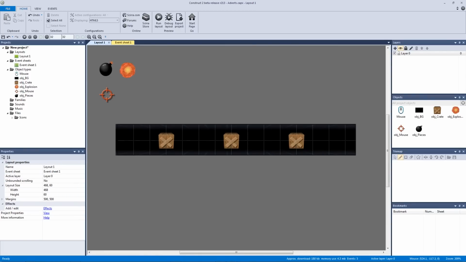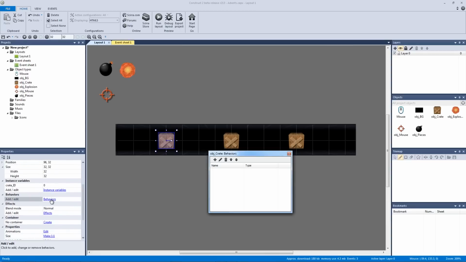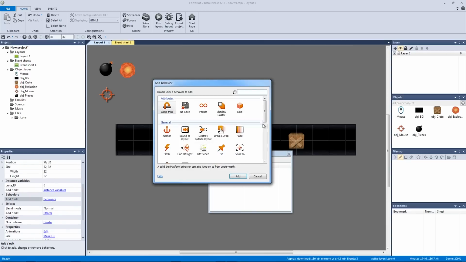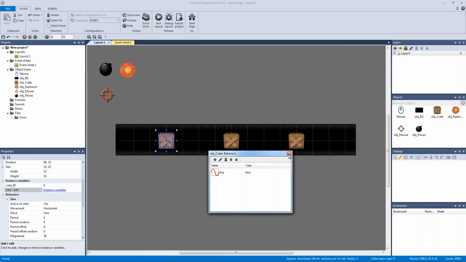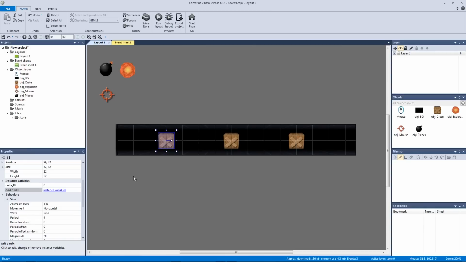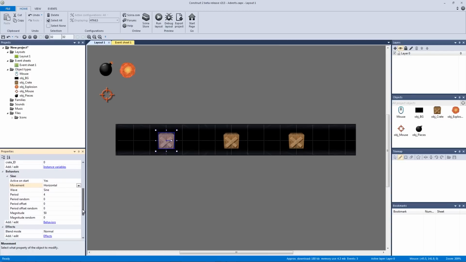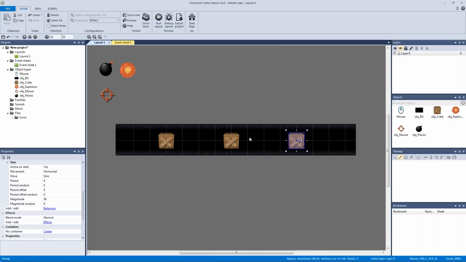Okay, so to make this move, let's select the first crate and go to our behaviors. Let's add a new behavior, go down to our movement behavior and pick sine wave. A sine wave is just going to move, usually kind of like this, but in this case our movement is going to be left to right. So you see all these properties here. Now, because we have copied objects, we're going to have to change the properties individually.